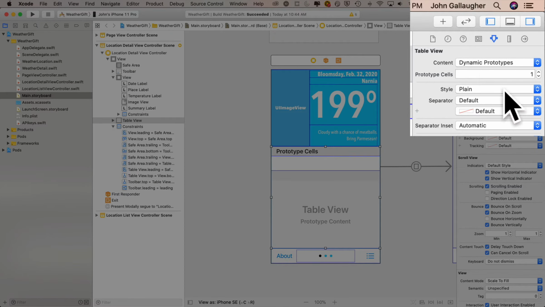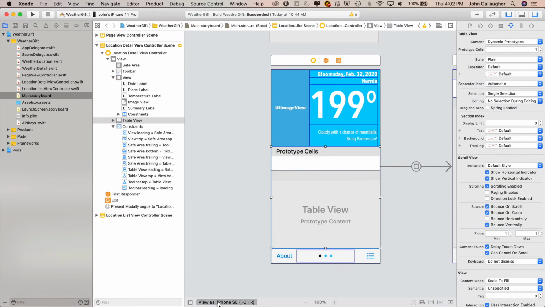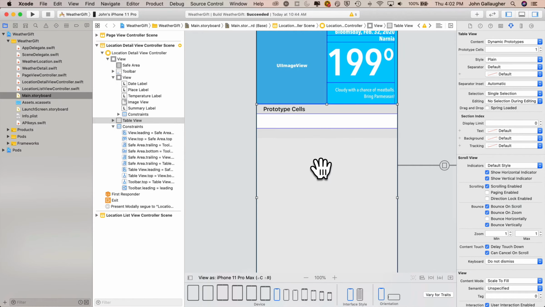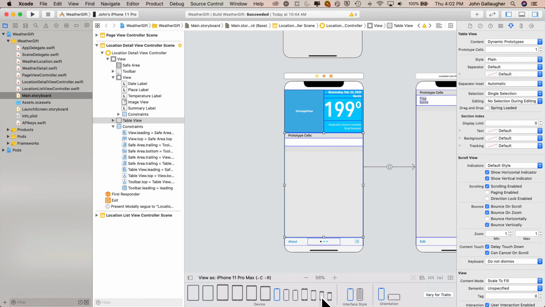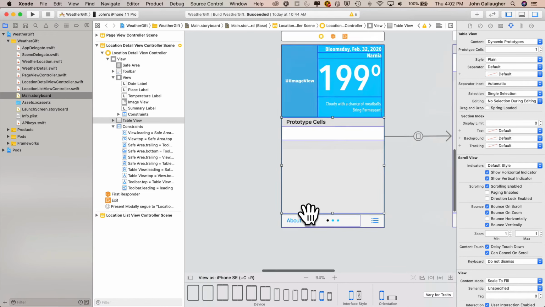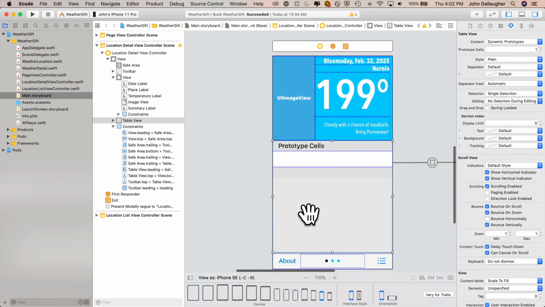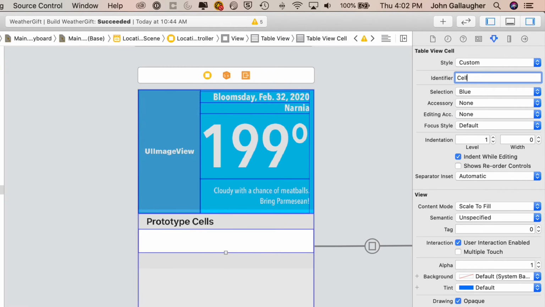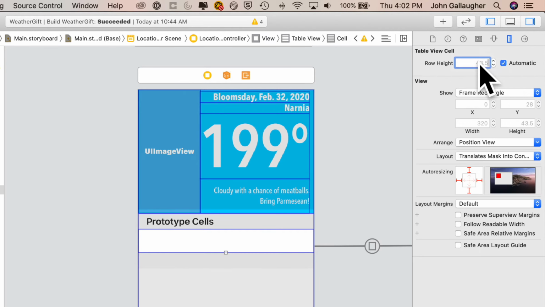I'll increase the number of prototype cells to 1. And just to make sure that my table view is resizing properly, I'm going to go down here and click on a larger iPhone, the max size. Everything looks good. I'll go back down to the SE. Now I'll click back on the cell. I'll set the identifier to capital CELL. I'll click on the size inspector and set the row height to 80.